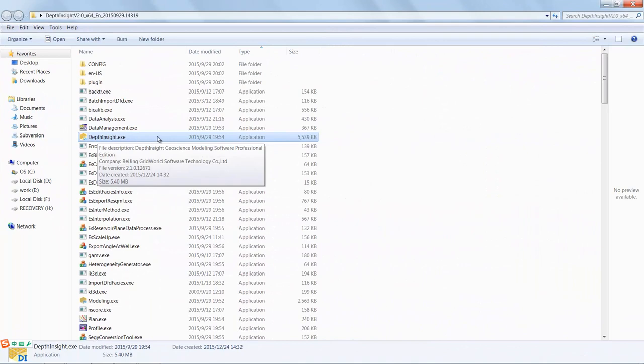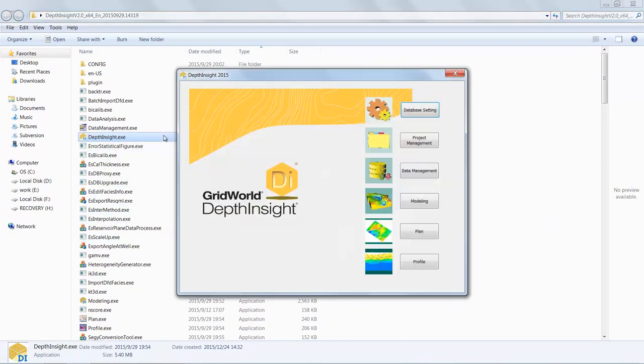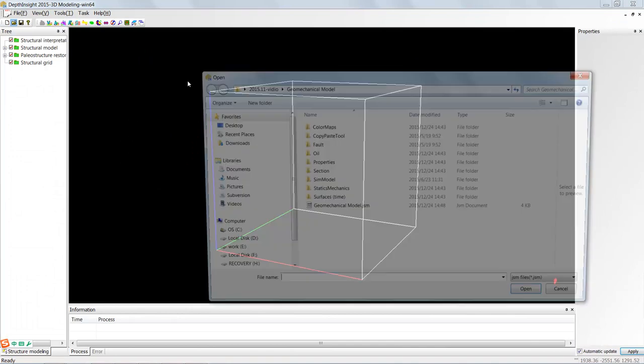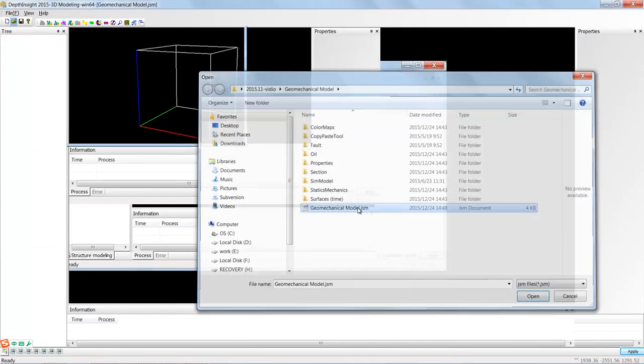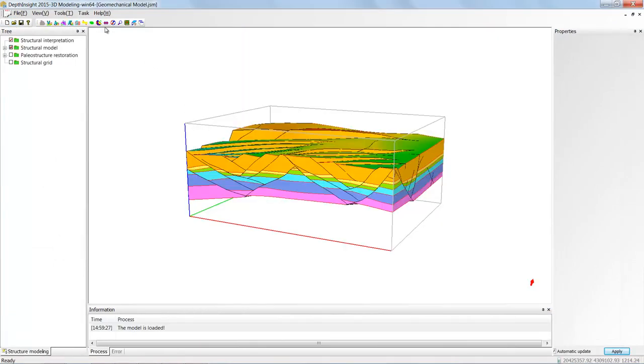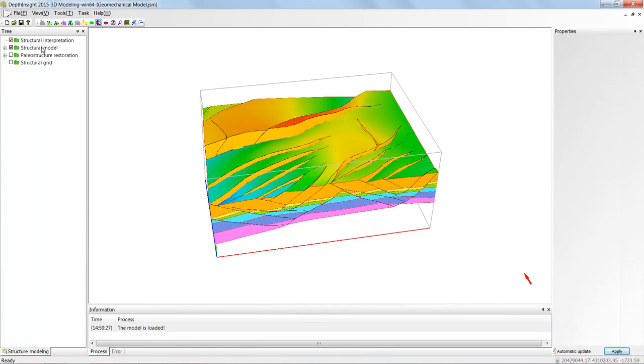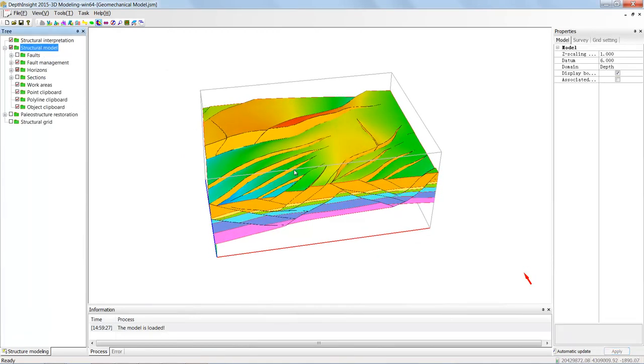Open the software. Select the modeling button. Open the prepared model. This model is a complex structure model established in DepthInsight software. I will introduce the operation process using it.